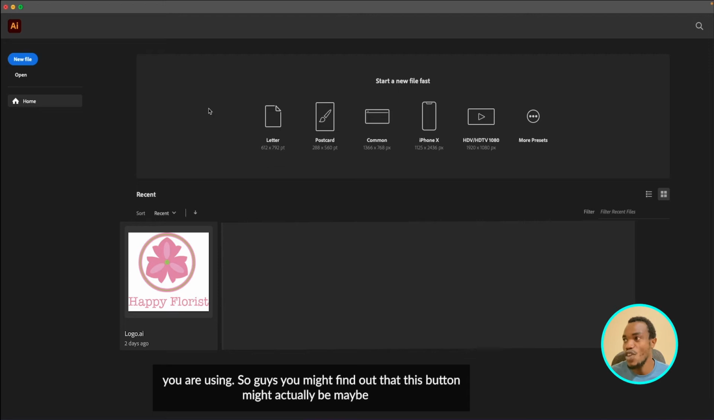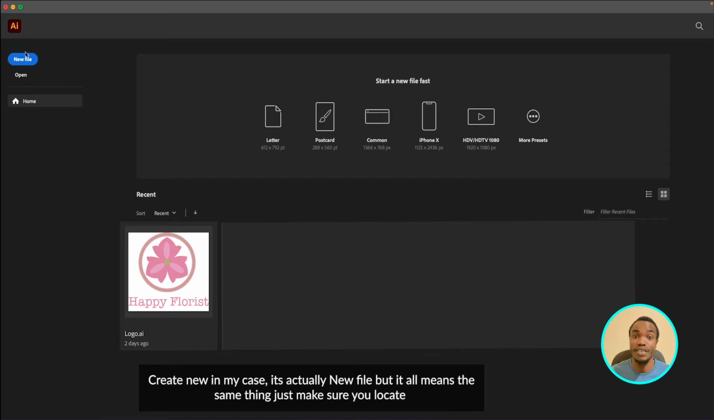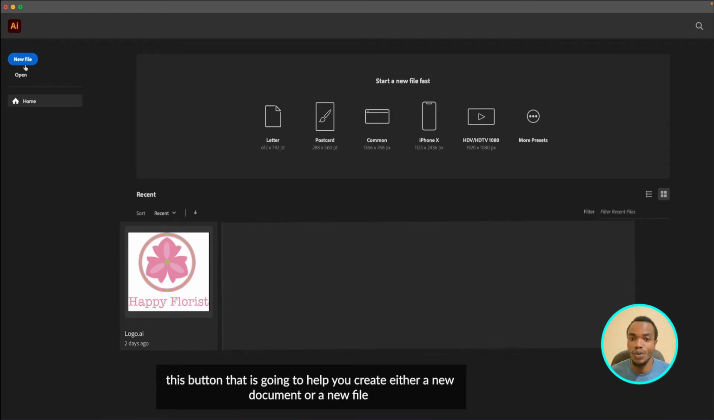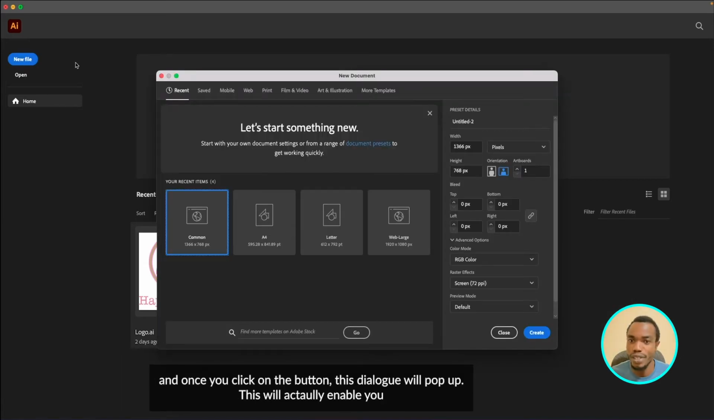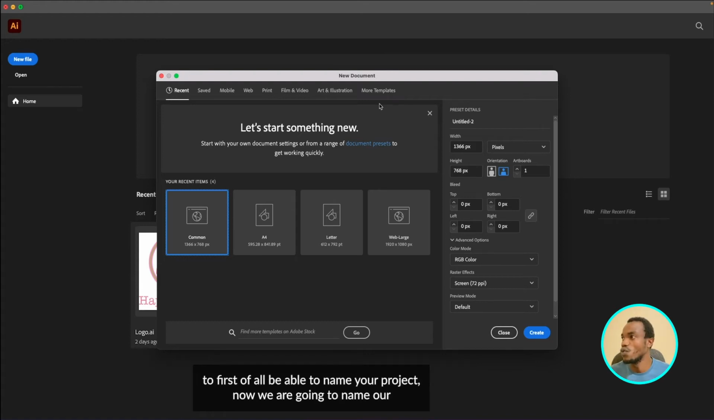So guys, you might find that this button is labeled Create New. In my case, it's New File, but it all means the same thing. Just make sure you locate this button that is going to help you create either a new document or a new file. Once you click on the button, this dialog will pop up. This will enable you to, first of all, name your project.